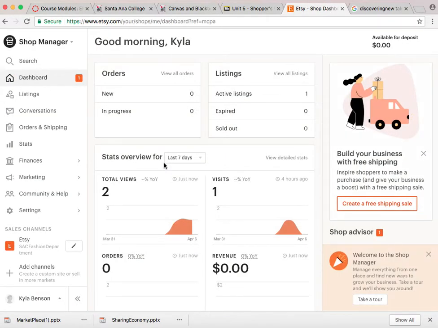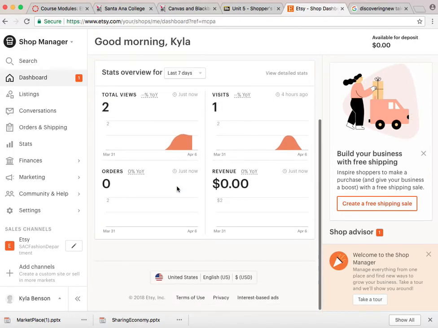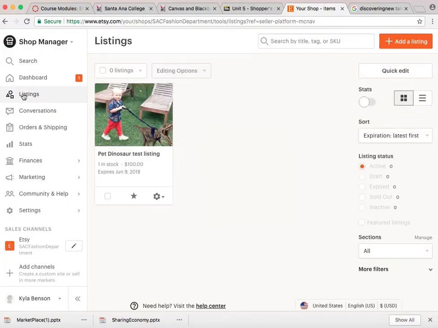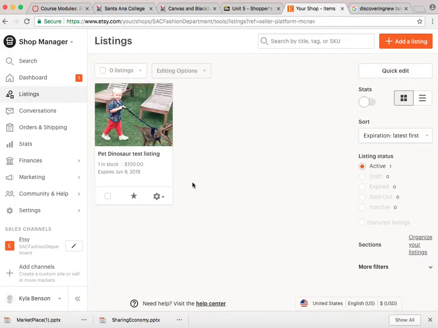Okay, great, and this is your dashboard, which is going to have your overall stats and orders, revenue, listings. So we are going to post a new listing. So you just have to click on listings. And this store currently has one test listing, which you can see here. But to add a new listing, there is an orange button at the top right corner.